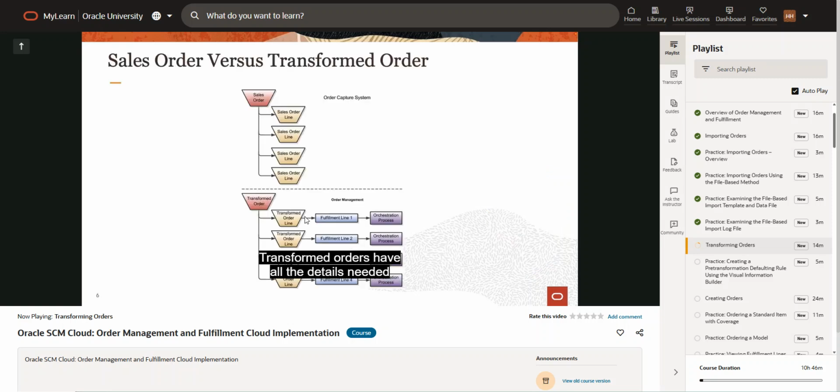Transformed orders have all the details needed to actually fulfill an order, things like the customer, item, and quantity. When sales orders, sometimes called source orders, are brought into order management, they're converted into a fulfillment-ready format, which includes both orders and order lines. At the same time, fulfillment lines are created. In order management, all the actions you take are actually done at the fulfillment line level. Keep in mind, a transformed order may not always look exactly like the original sales order. It adapts to what's needed for fulfillment.